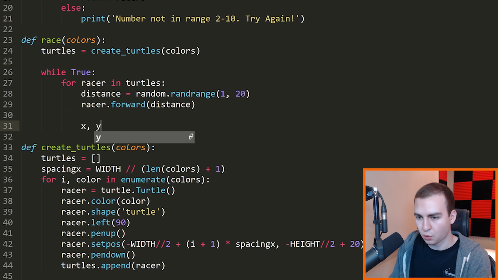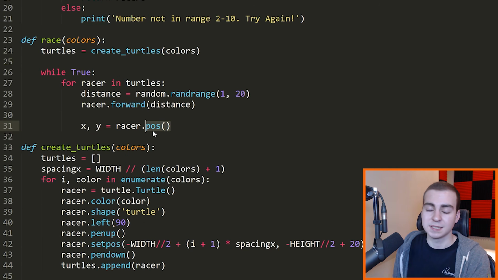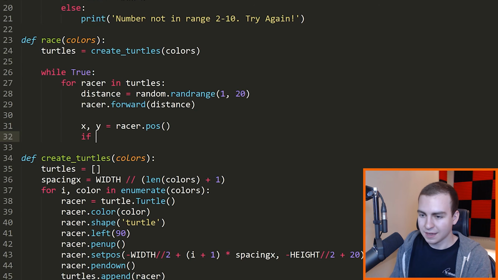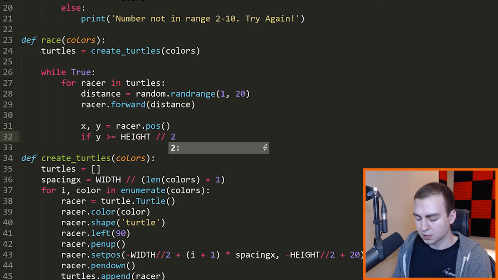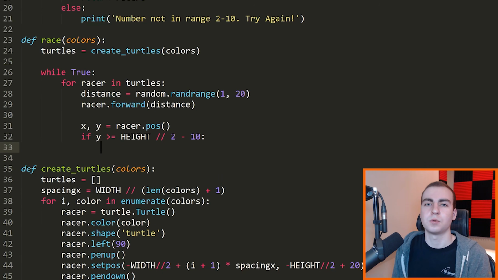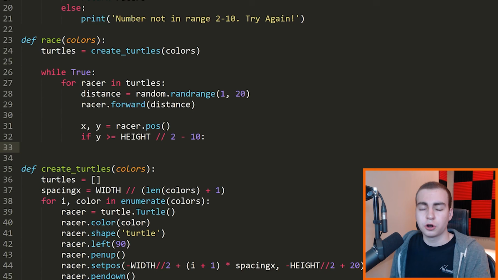So I'm going to say x, y is equal to racer.pos. What this does is give me the position of this turtle. So I know the x and the y. I don't care about the x. I just care about the y. I'm going to say if y is greater than or equal to height divided by 2, and we'll subtract 10 here, then I want to say that this turtle crossed the finish line, that it was the winner. So to do that, I'm just going to return this turtle's color. So if this turtle passed the finish line, then it is the winner.